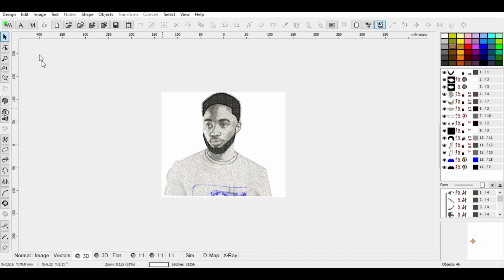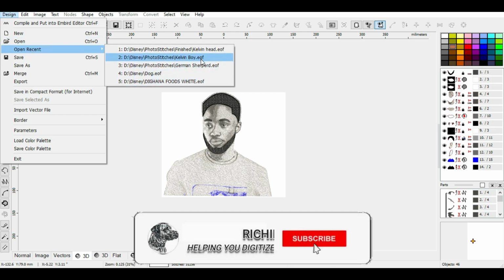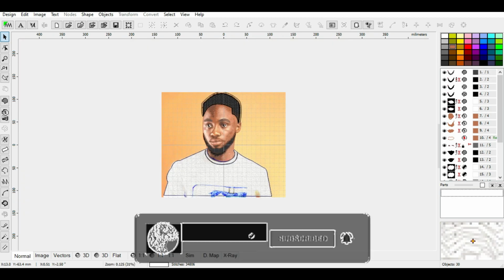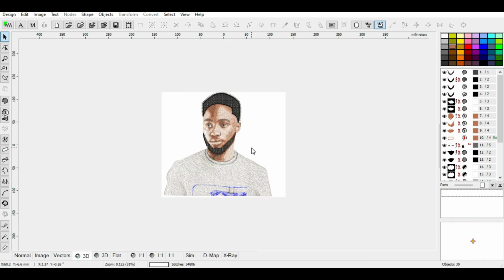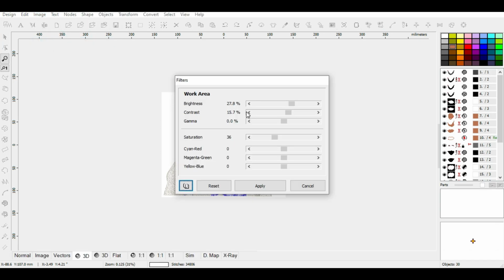Let me show you the colored version. You see the colored version is very, very nice. And it is the background filters which I adjusted. See, there is my setting. So you can even screenshot and you can use it in your smart design.